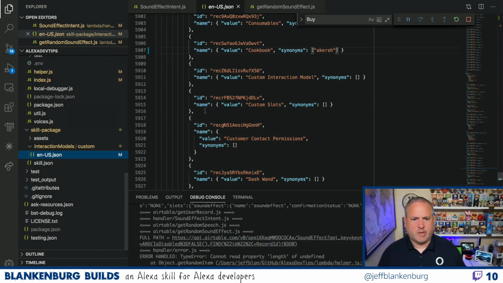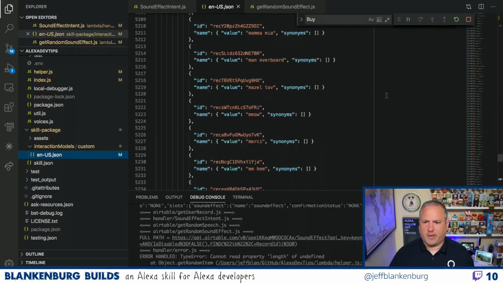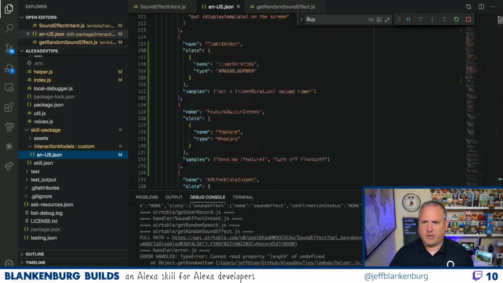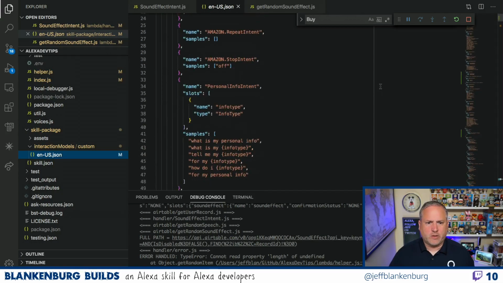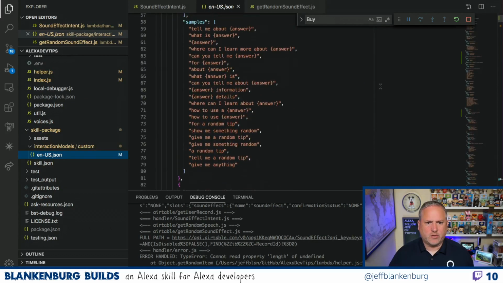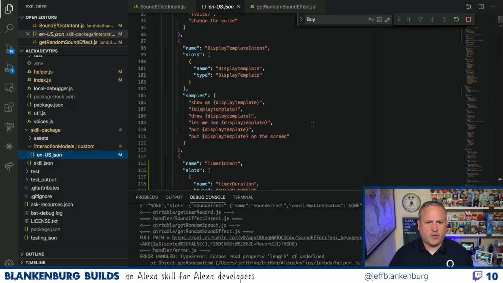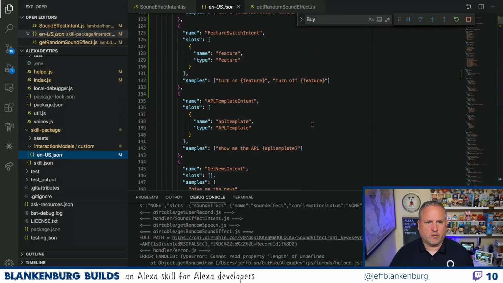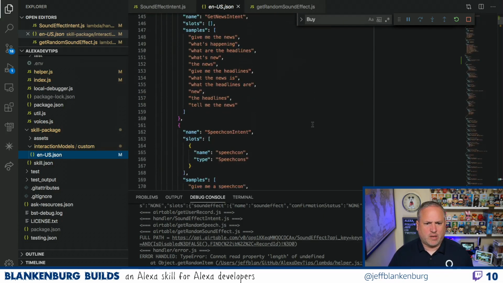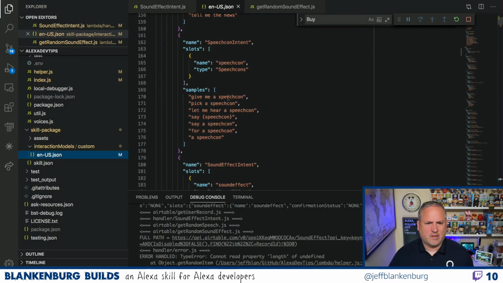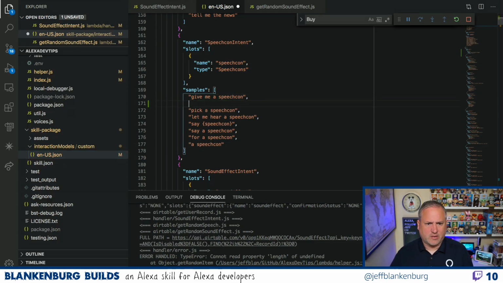Okay, so this is my model. We're going to come back up to the very top, which is this file's getting so big. Let's look at the answer intent. It says tell me about or what is, whatever, that's fine. Change voice, display template, timer intent, that's stuff we'll talk about in a minute. APL, get news, speech con intent. Give me a speech con. I don't have random as one of the options. Wow. Okay, so let's fix that too. It's not going to fix right now, but I should have give me a random speech con.